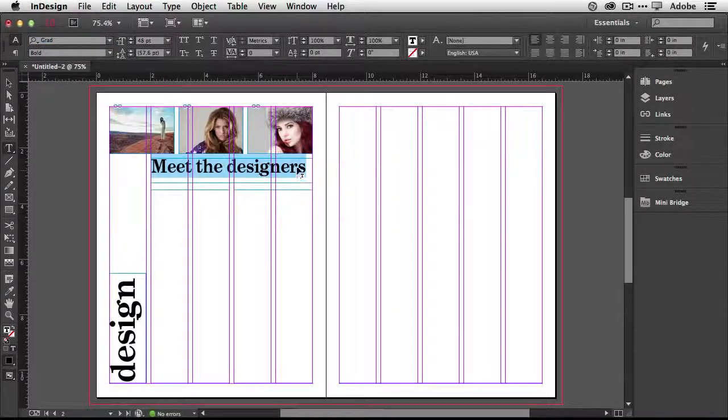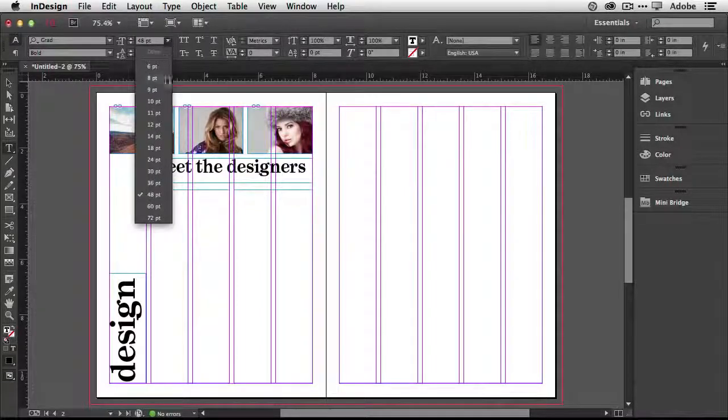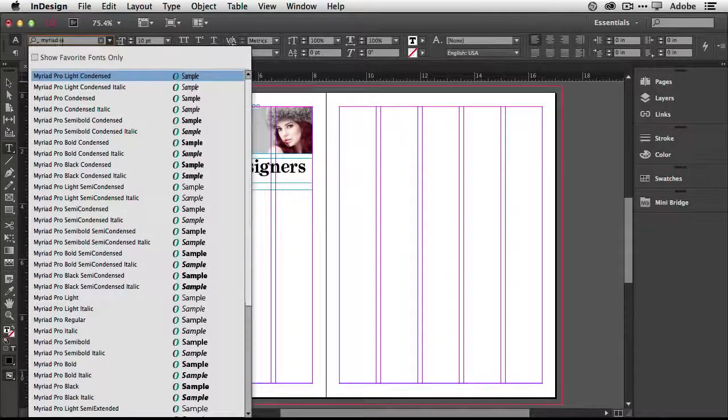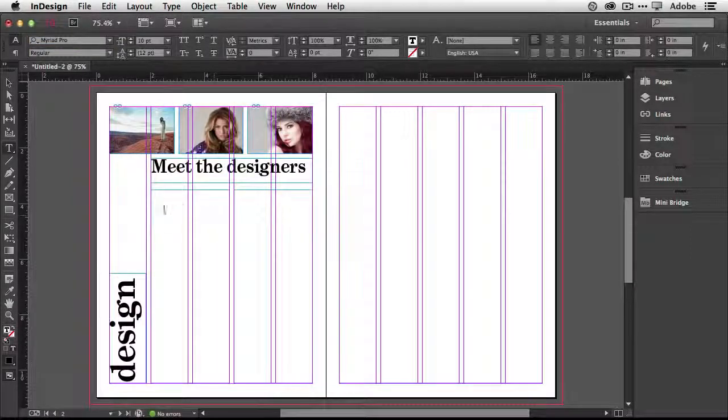Great. And now I want to have the rest of the text that's going to be my body copy. So I'm going to hit the return key after the Meet the Designers. I'm going to change my size back down to maybe 10 point. I'm going to change the font back to Myriad Pro, and we'll do Myriad Pro Regular. All right, so now I'm on Myriad Pro Regular, and I want the rest of these frames to have the rest of my story, but I don't want to sit here typing.